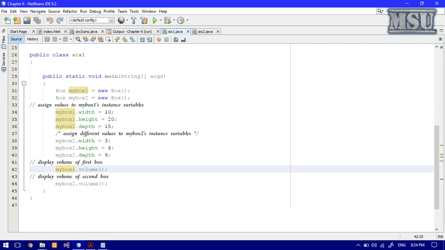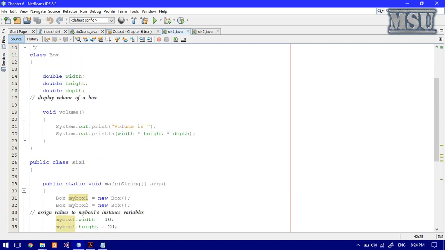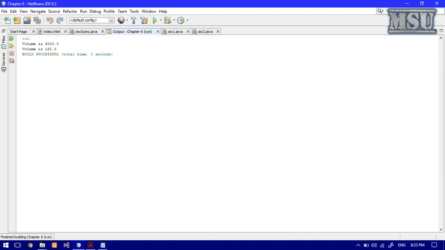So you can define n number of objects. For all those objects a separate copy of these three variables and this method will be allocated. If I execute this program, I will get the result.